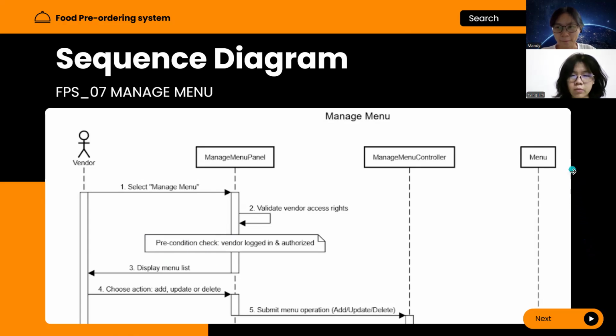Hey, my name is Lindsay, and I'm going to explain the sequence diagram, collaboration diagram, and class diagram for this system. Okay, this is the sequence diagram for manage menu, and here's the base case for manage menu.